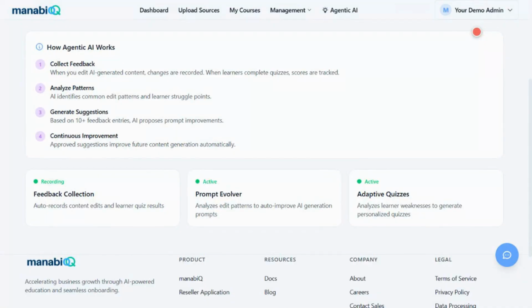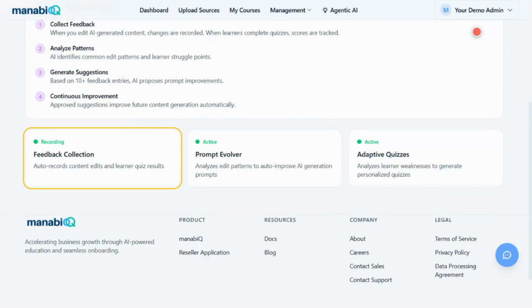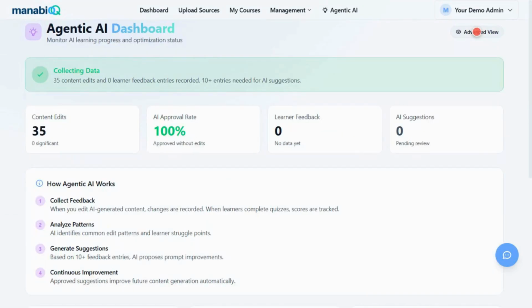3 colored dots show which engines are running. Feedback collection. The data pipeline, on for everyone. Prompt Evolver kicks in once you have enough feedback, proposing prompt edits. Adaptive Quizzes generates targeted practice for each learner's weak spots, standard and above.